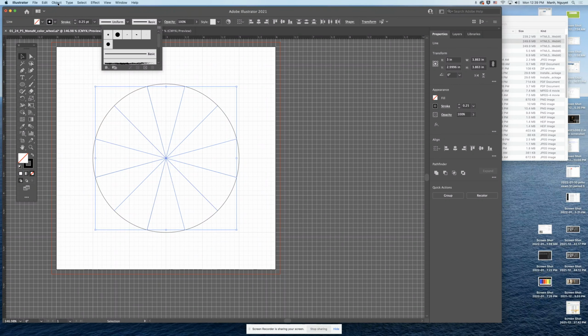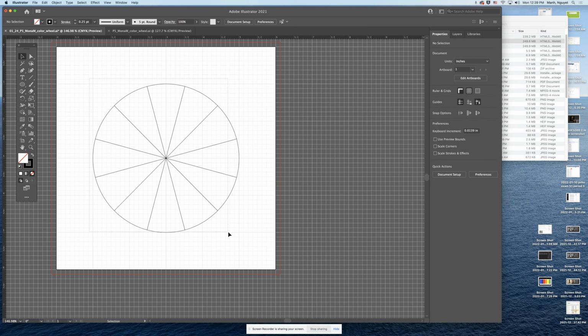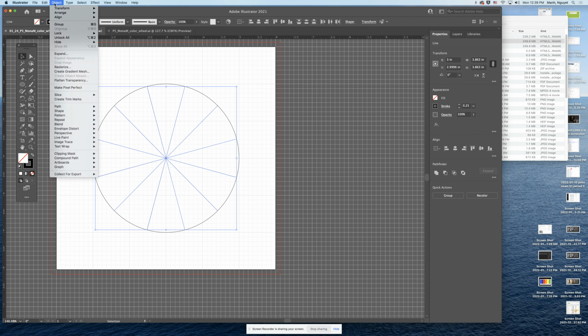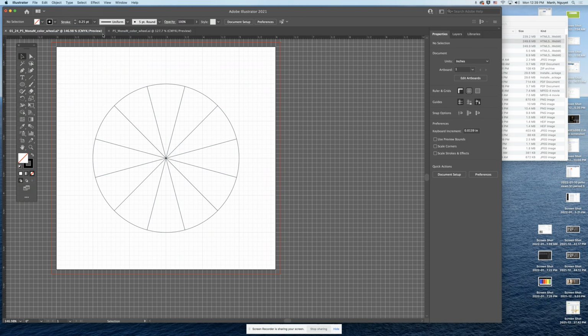And then you go to Object. So select what you just drew, and you go to Object, and you lock selection. So you just finished your template. Okay. So that's part 3 of our lecture. Everything's locked. Everything's locked. So that's perfect.